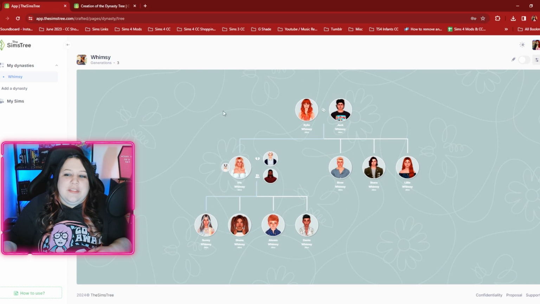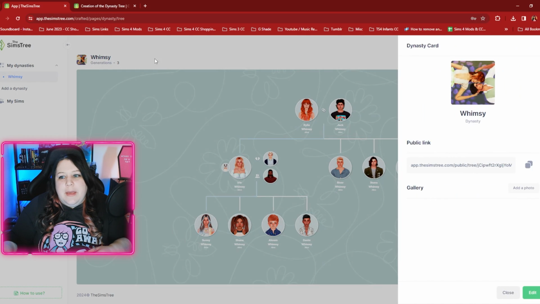This is what the family tree can look like here. So you can actually set up a photo for your dynasty. So you can pick an avatar card. I just have a picture of the 2 founders, one of their wedding pictures that I uploaded here, and you have a public link that it will give you.